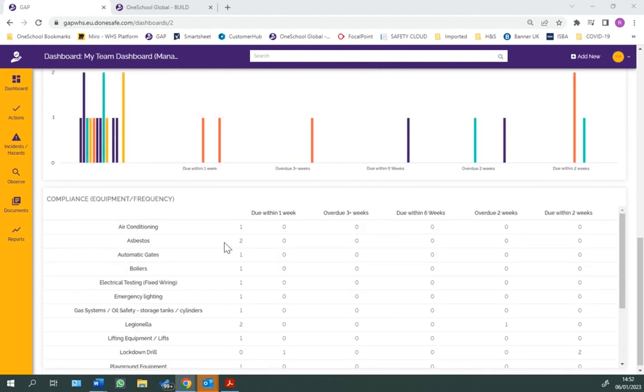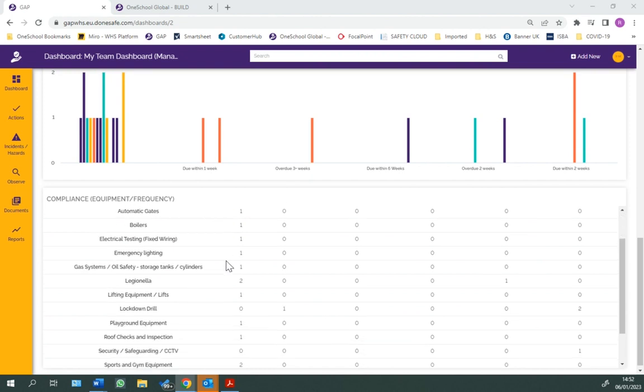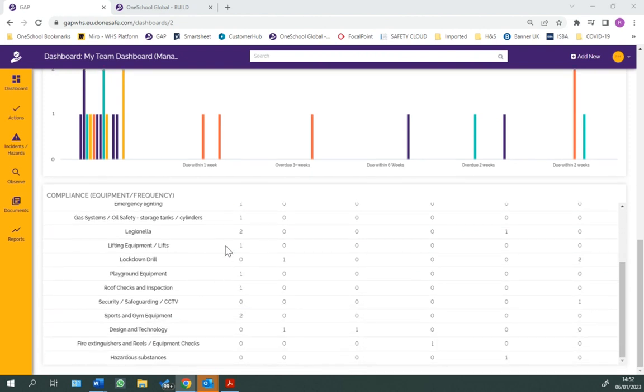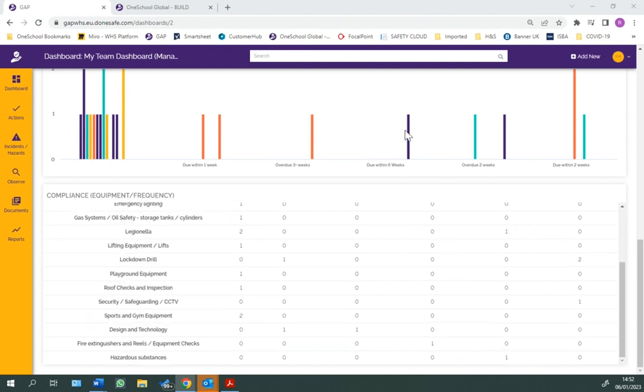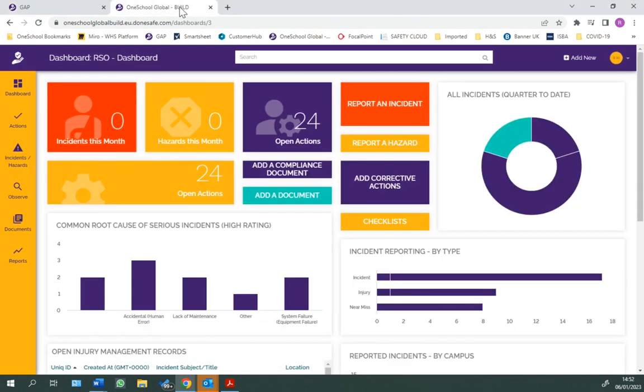Compliance, equipment, and frequency. This is a data report. It will give you the breakdown for your campus or for the group of campuses that you are responsible for. And it will give you the breakdown again in terms of the weeks and days and all of that information for you. Now, I'm going to move over to my build site.